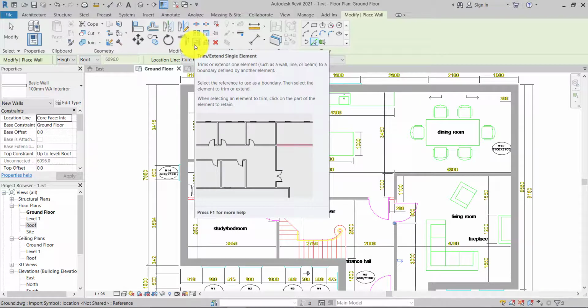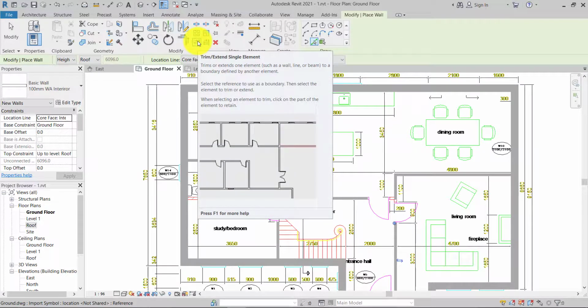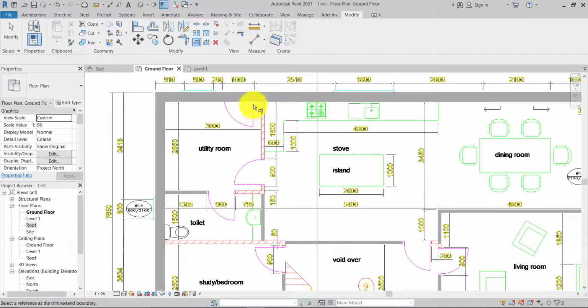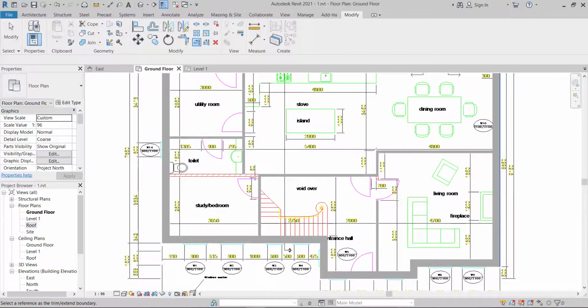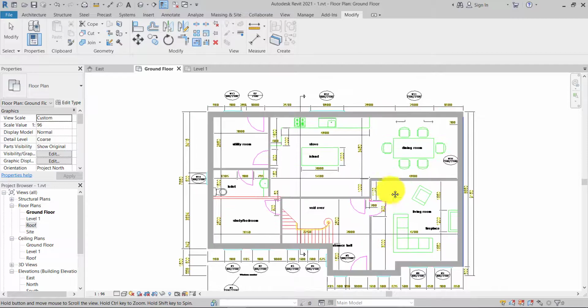Okay, so now I'm gonna use the second method, that is the trim and extend single element method. What it does is connect your wall from the outer walls to the inside. If you hover over this tool, it will automatically show you a small video explaining how to use this tool and how it works. So I'm just gonna click it. I'm gonna click on the exterior wall, and then click on this wall. It will automatically get connected. So this is actually a fast method to connect the walls.